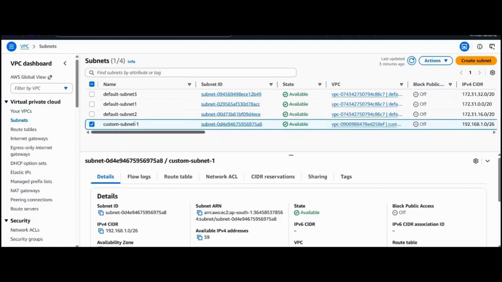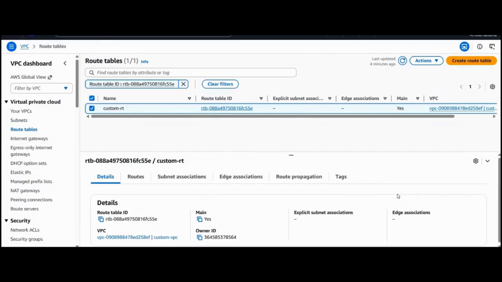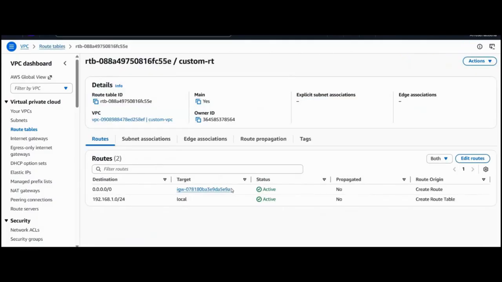So for that, we have already created a subnet, but how can we identify whether a subnet is public or private? We need to go to the route table associated with the subnet. Here we have a custom route table. We need to find the routes in that. The internet gateway is associated with this route table, which means this internet gateway will allow all traffic from the internet to access this subnet as well as the instances launched in the subnet.